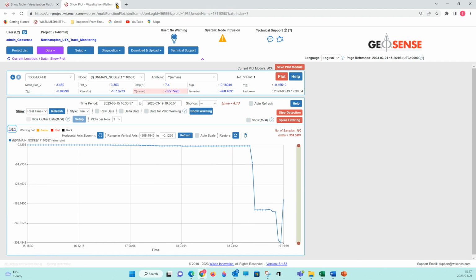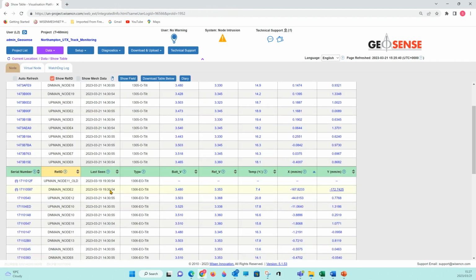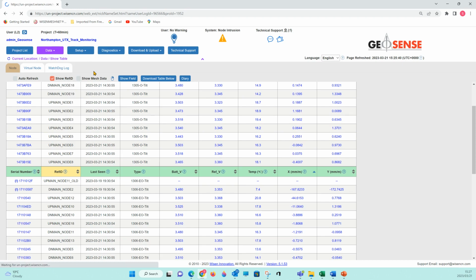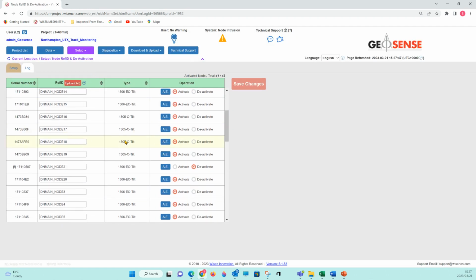Just to go back to the table of data, one of the first things to do, and as I pointed out, this client has already done this, would be to deactivate the node so that it's not receiving any future data. Therefore, it freezes it at a certain time period in the past. So you can see here, the 19th of the 3rd. That node is still alive on site as of today, but that data is not being uploaded and utilized within the WiSen server. Now, to deactivate a node, we go to Setup, Node RefID and Deactivation. We scroll down, find the node of interest, and we press Deactivate and Save Changes.